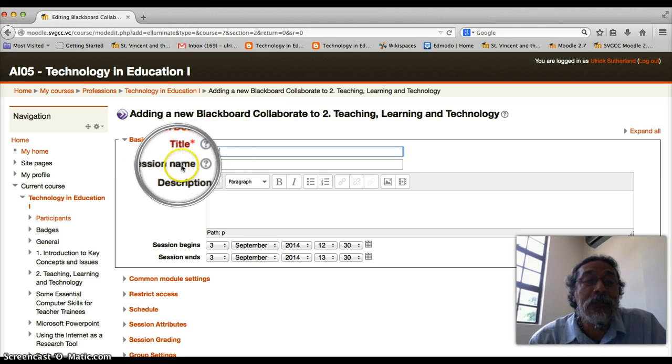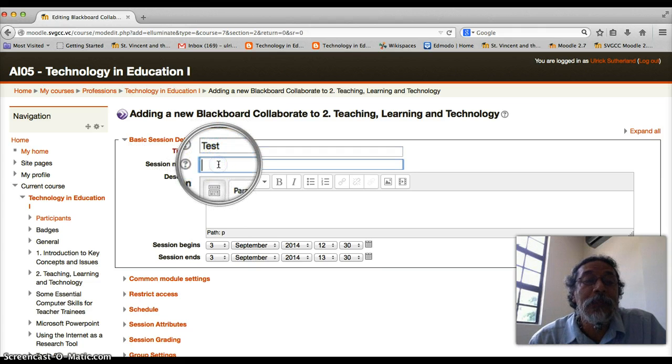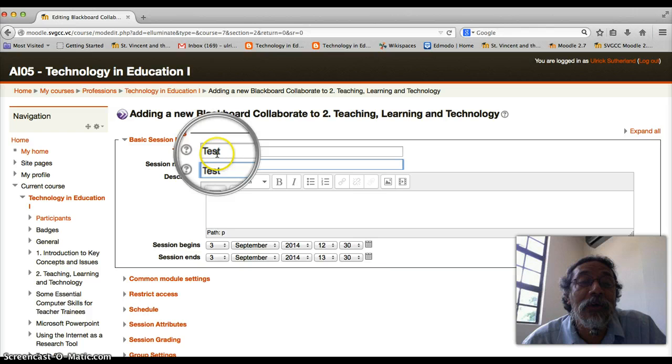Okay, now the session name would be the name of the Blackboard Collaborate session when it is launched. When you click on the link and you launch the session, a new window would start, and it's a new interface altogether. So this is what would show at the top of the Blackboard Collaborate interface. For now, I'm just calling it test as well. Right? You will decide how you want to distinguish between these two.